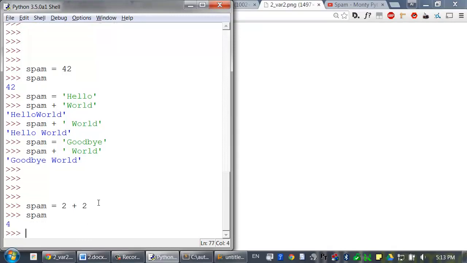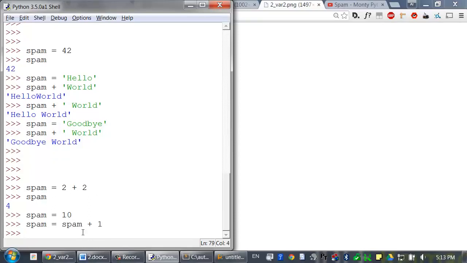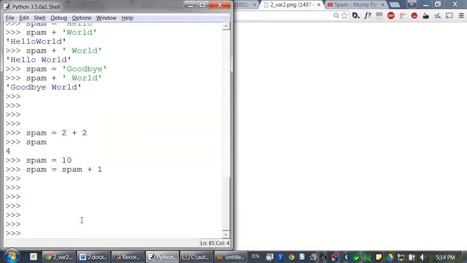We can even use the variable itself to set the variable's new value. Try typing spam equals 10, and then spam equals spam plus 1. This assigns spam a new value. The new value for spam is equal to the current value of spam plus 1. So, if a Python instruction evaluates to a single value, it's an expression. Otherwise, it's a statement. But mostly we just generically call them instructions or code.